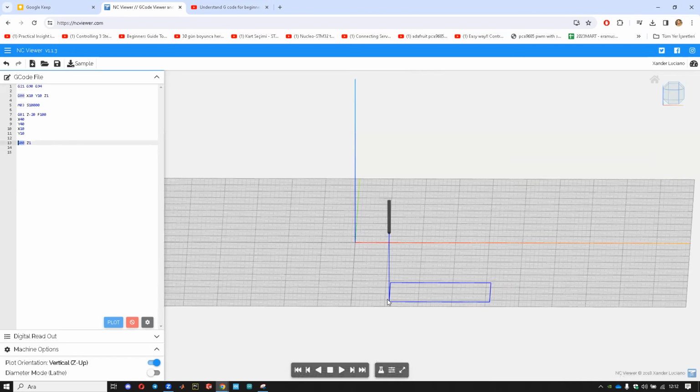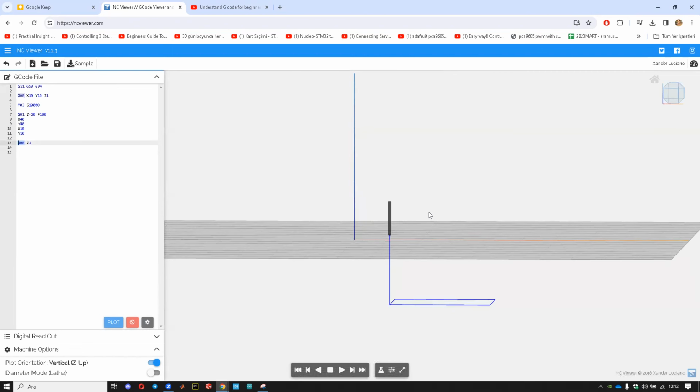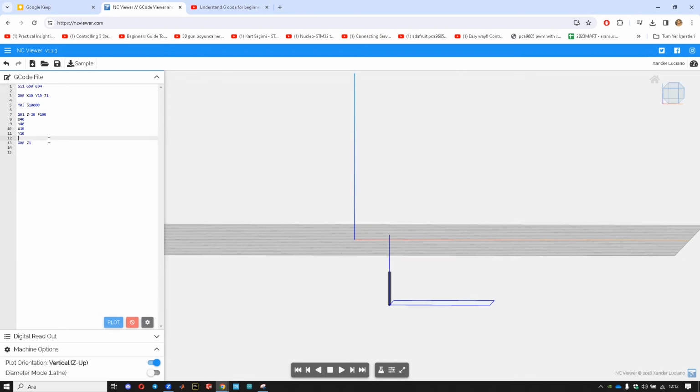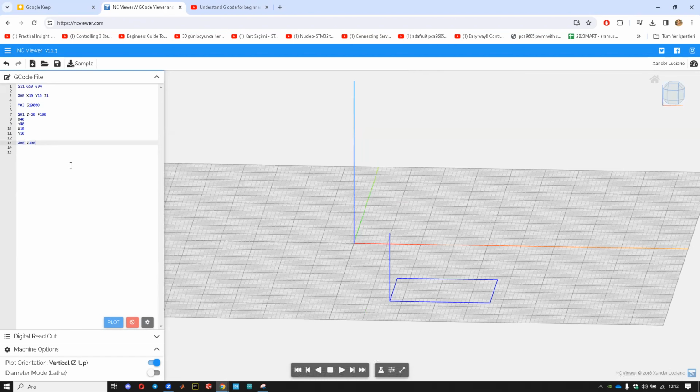So I was there again, and then I'll go up like this. Let's see if I wrote here not Z1 but Z100, for example. Here again, you're not going to see the blue line, because again, the program will only draw a line when you're using G01.